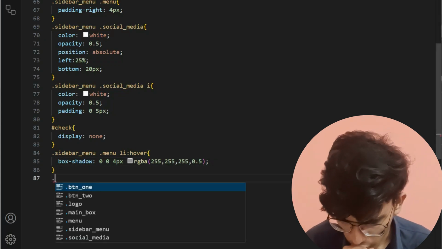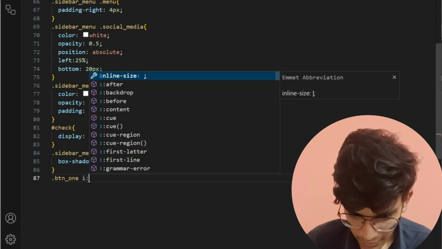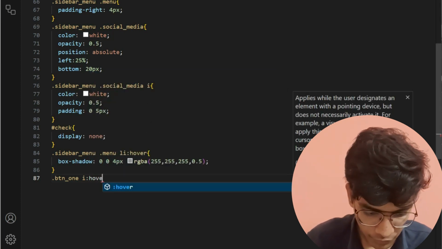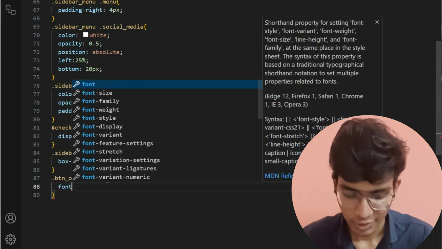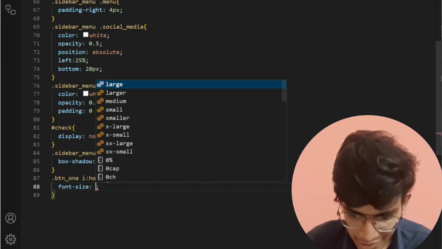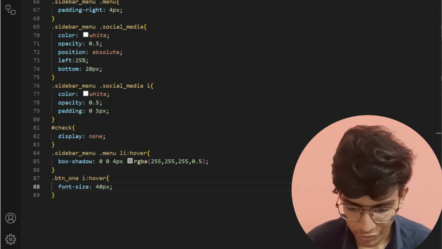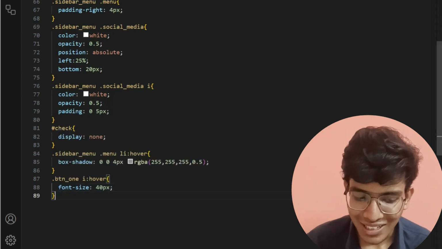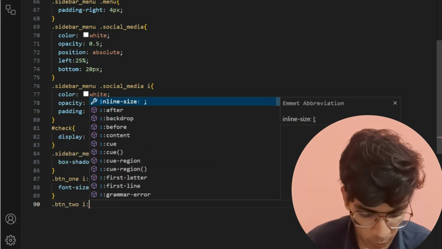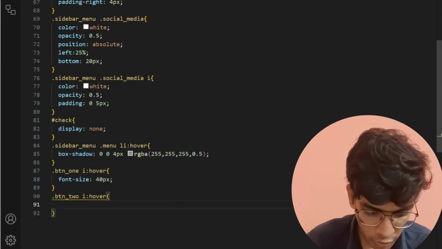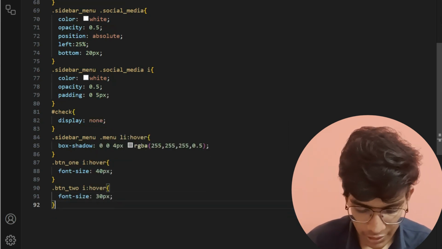Now after that, I will write for my button one icon. When I hover over the button, I want the button size to increase, so I will give the font size as 40 pixel. Similarly for the button 2 icon, when I hover over it, I want to increase the font size by 30 pixel.